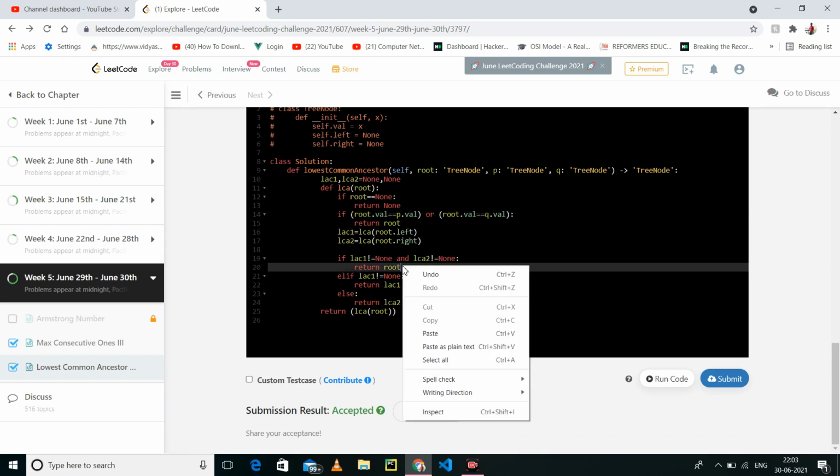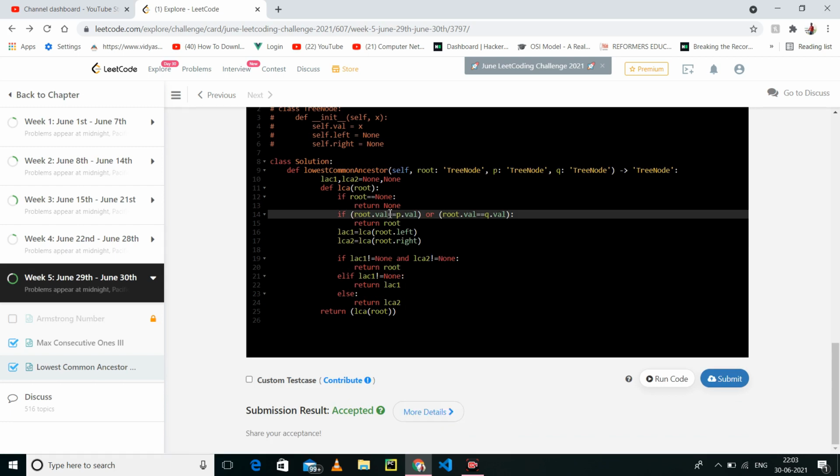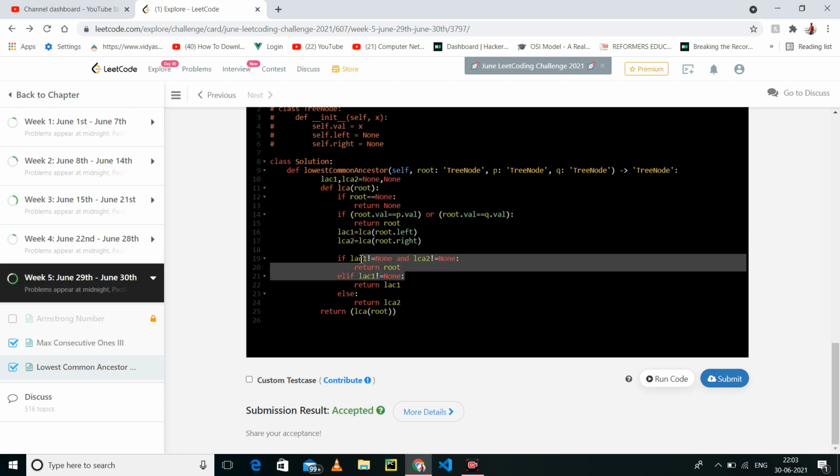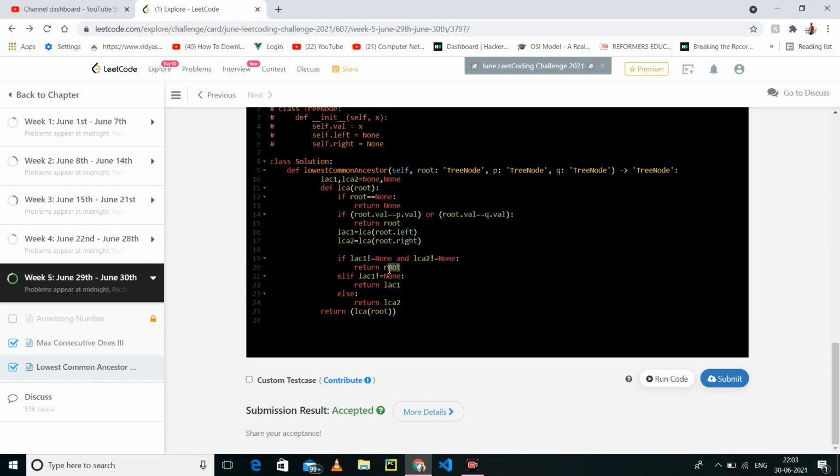So I hope you have understood. We have maintained two variables, and we are checking at every step whether our LCA is None or not. If it is not, then we have to return root. Otherwise we have to return LCA1 or LCA2, whichever we have found.